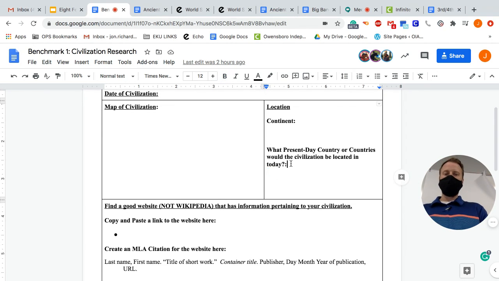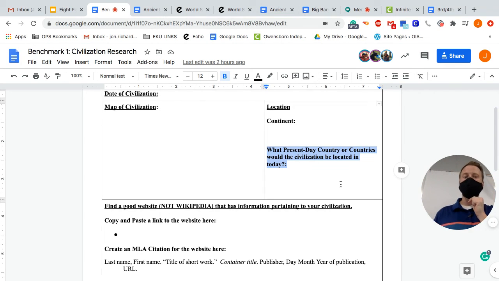And then this one right here is asking. So if you're starting this already, make sure you're paying attention to this because some of these might be confusing. I'm going to clarify. So it says, what present-day country or countries would the civilization be located in today? Okay? So if it was Rome, okay, you have a lot of countries. You don't have to list every single country, but some of the major countries, okay?